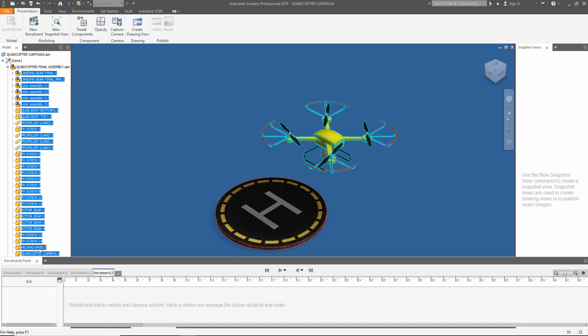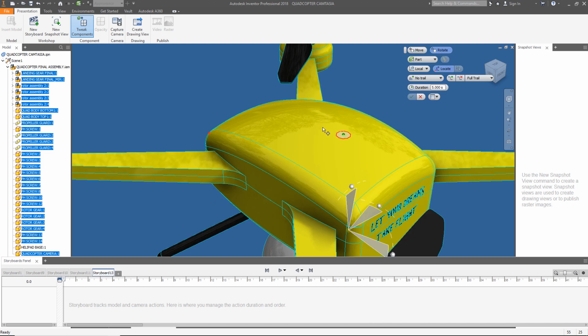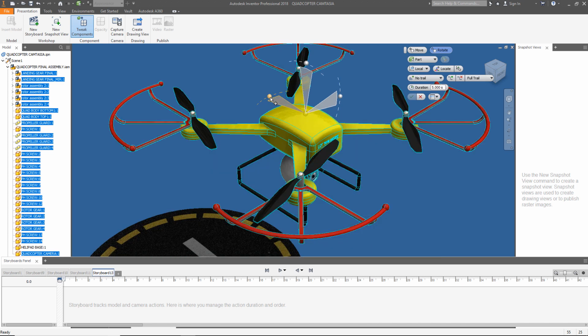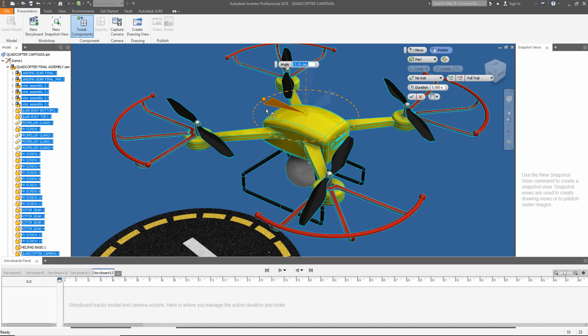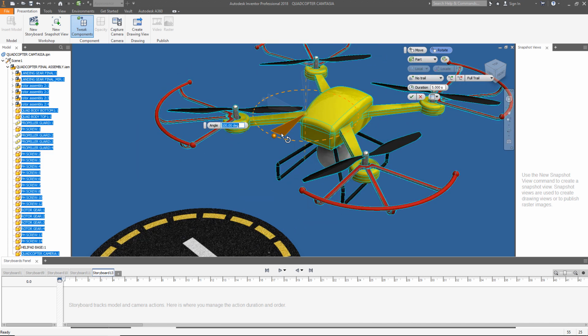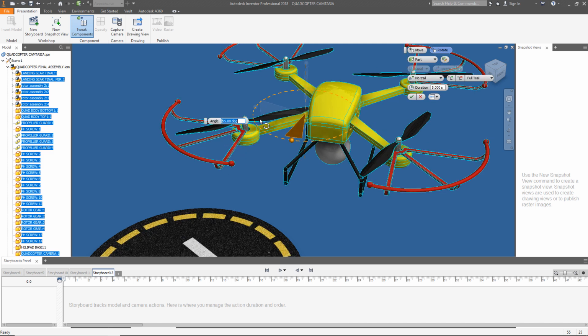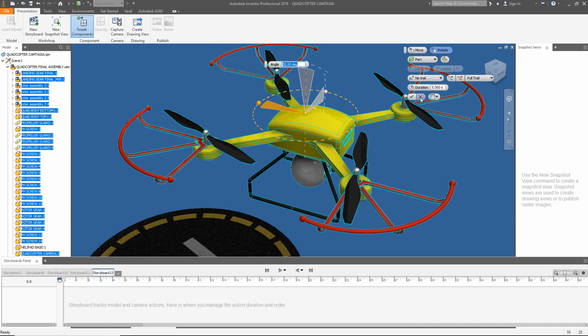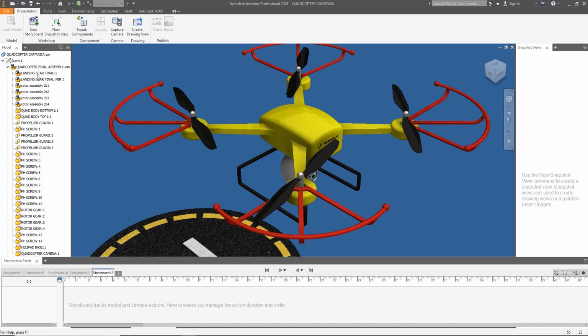I don't want the helipad to spin. I do want the quadcopter camera to rotate this time. And I'm going to tweak components. Let's rotate this, and let's try to pick a center point here, somewhere that might work right there. And then, let's see, which way do we want to rotate it? Let's get fancy and go this way. And it's kind of off center a little bit. So maybe let's not do that. Let's hit the X and try this again.